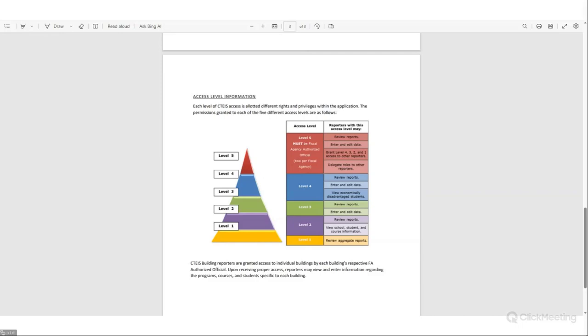And then CTEIS building reporters are granted access to individual buildings by the building's respective fiscal agent authorized officials. So upon receiving proper access, reporters may view and enter information regarding programs, courses, and students specific to that building. And when we get into our demo in just a little bit, we're going to show the example of a building reporter screen in CTEIS and the buildings that they have access to.